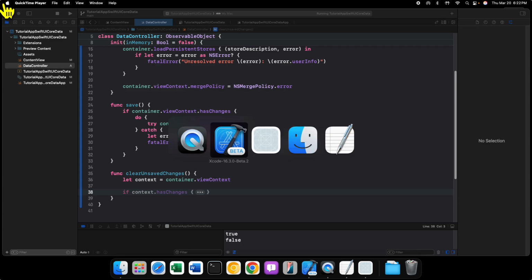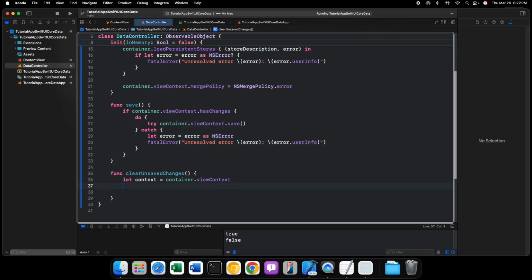Okay, let's go into Xcode first. I'm calling mine clearUnsavedChanges. That way, it's a little bit more clear what I'm exactly doing here. And the first thing that I have inside of this method is I'm getting the managed object context from my NSPersistentContainer, so we can use that instead of having container.viewContext everywhere I need to use it.